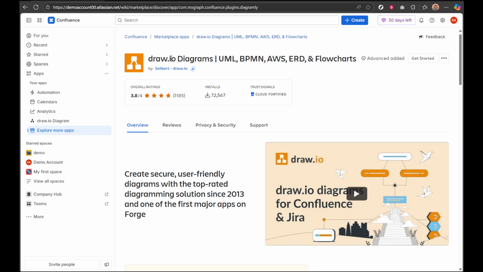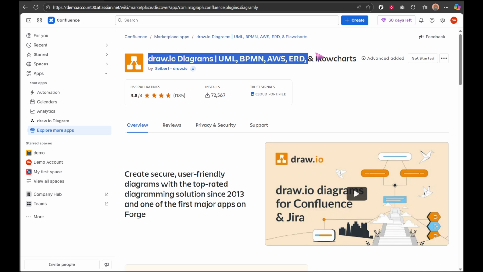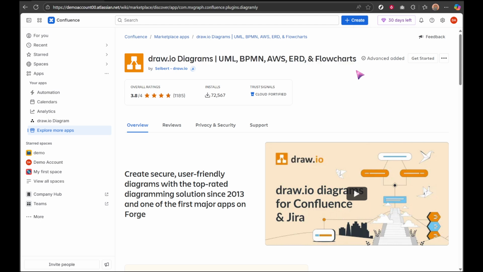After locating it, go ahead and click on the Draw Diagrams listing. You should now see a Try It Free option. Click on Try It Free to initiate the free trial process. This option will allow you to experiment with draw.io and determine how well it fits your needs without any upfront cost. After selecting Try It Free, you'll be prompted to verify your Confluence site location.